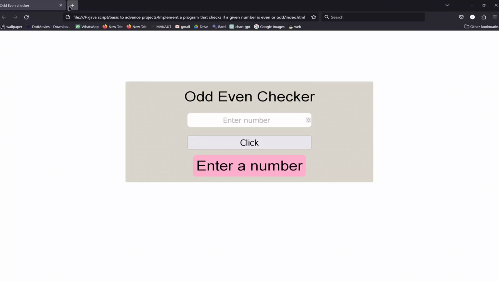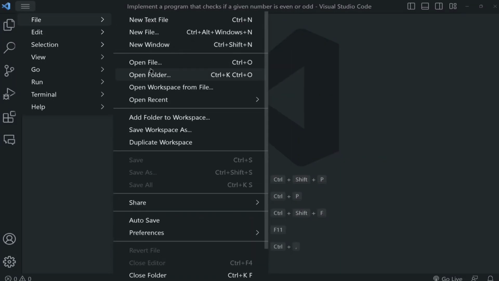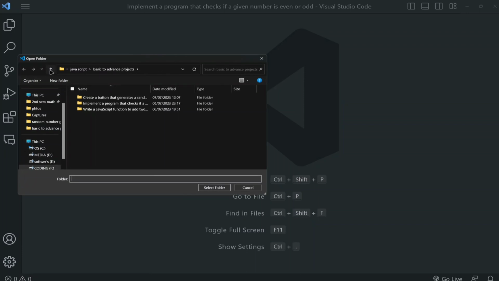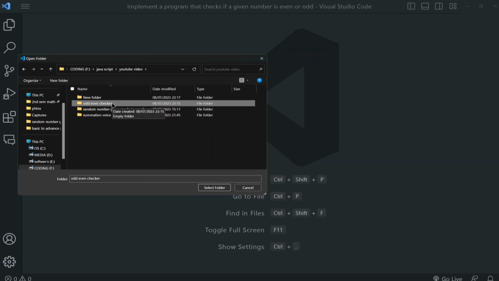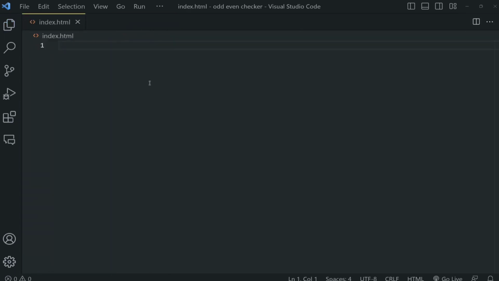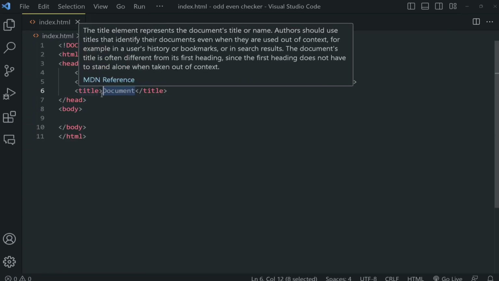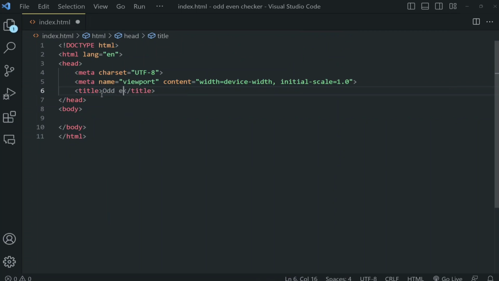So let's start. I use Visual Studio Code. If you use any code editor, you can use it. First of all, we create a folder. I already created a folder called odd even checker. I open this folder. Now I create an HTML file, that is index.html. So here we write the index HTML code. Now we open the boilerplate, and here we add the title, that is odd even checker.